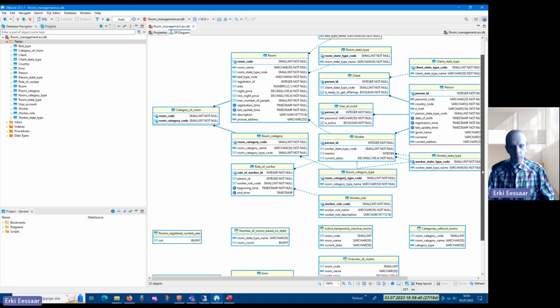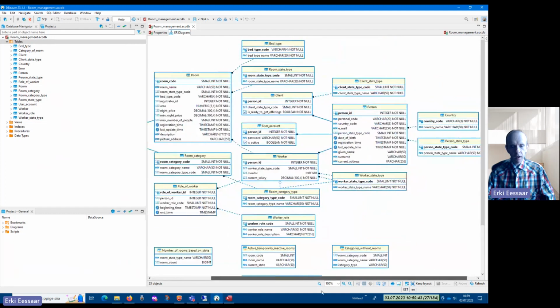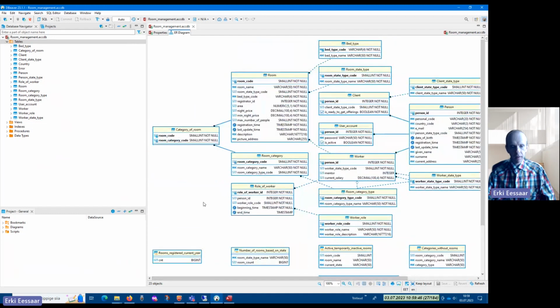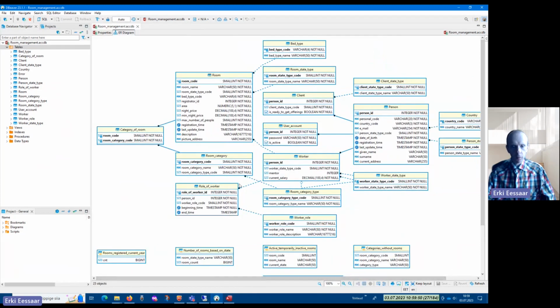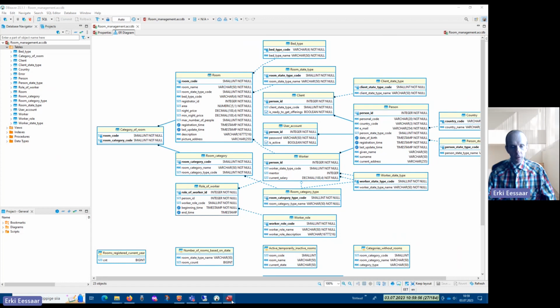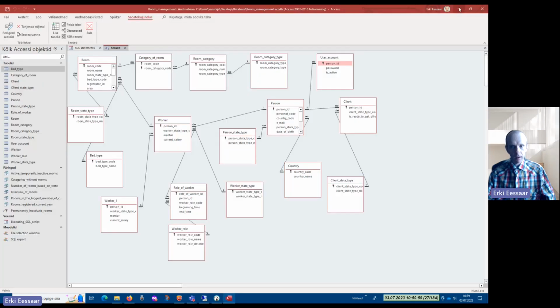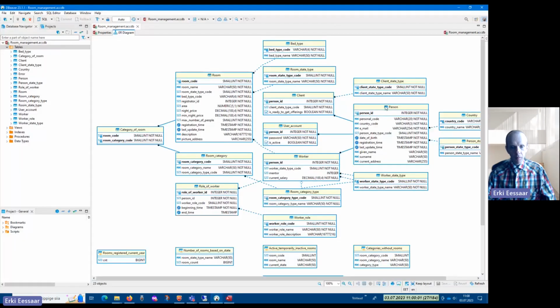And all these are put in one diagram, and already I can say that this diagram is too big in terms of the number of tables that are depicted here. This is similar to the diagram that I have here. But now in DBeaver, I have this opportunity to create multiple smaller diagrams instead of one large diagram.